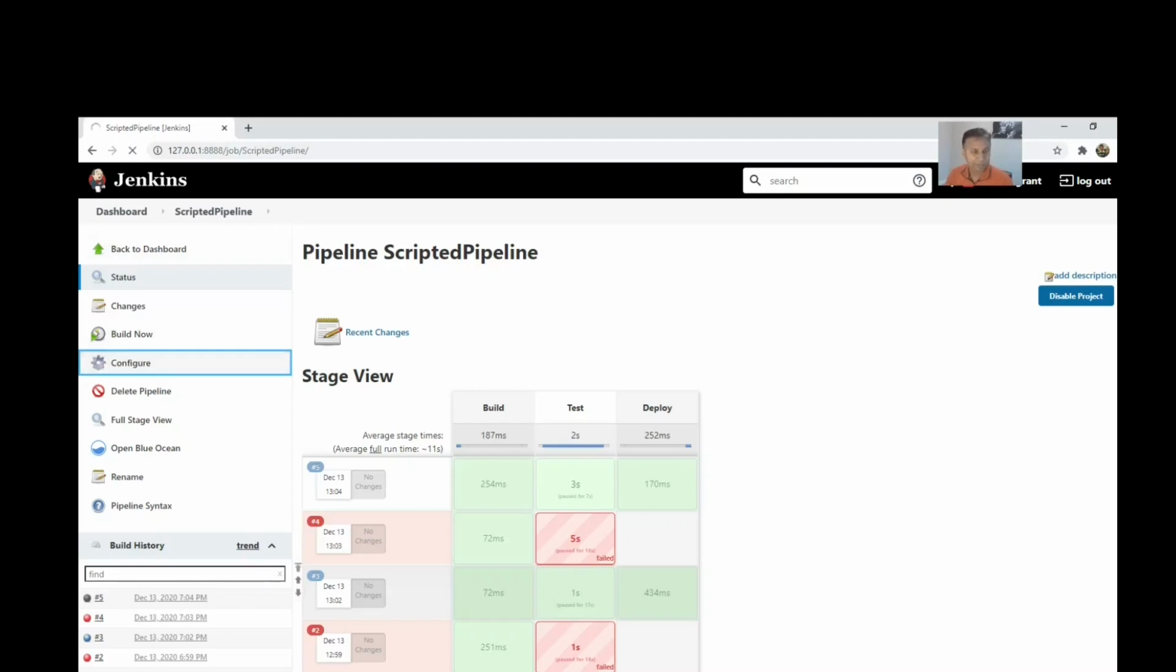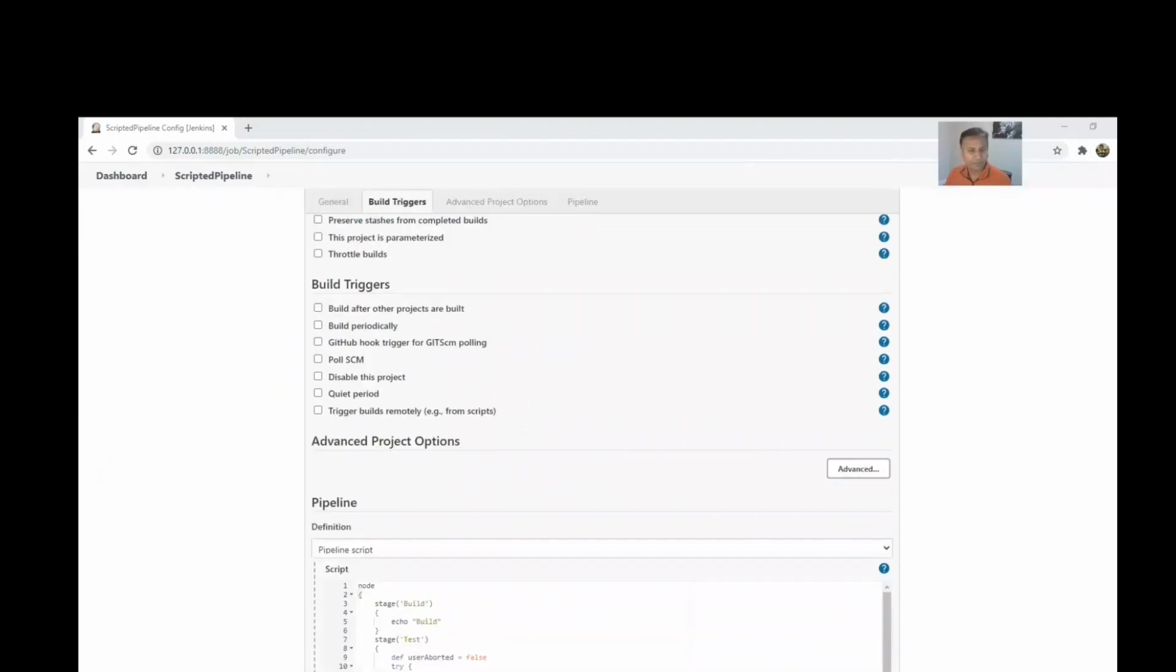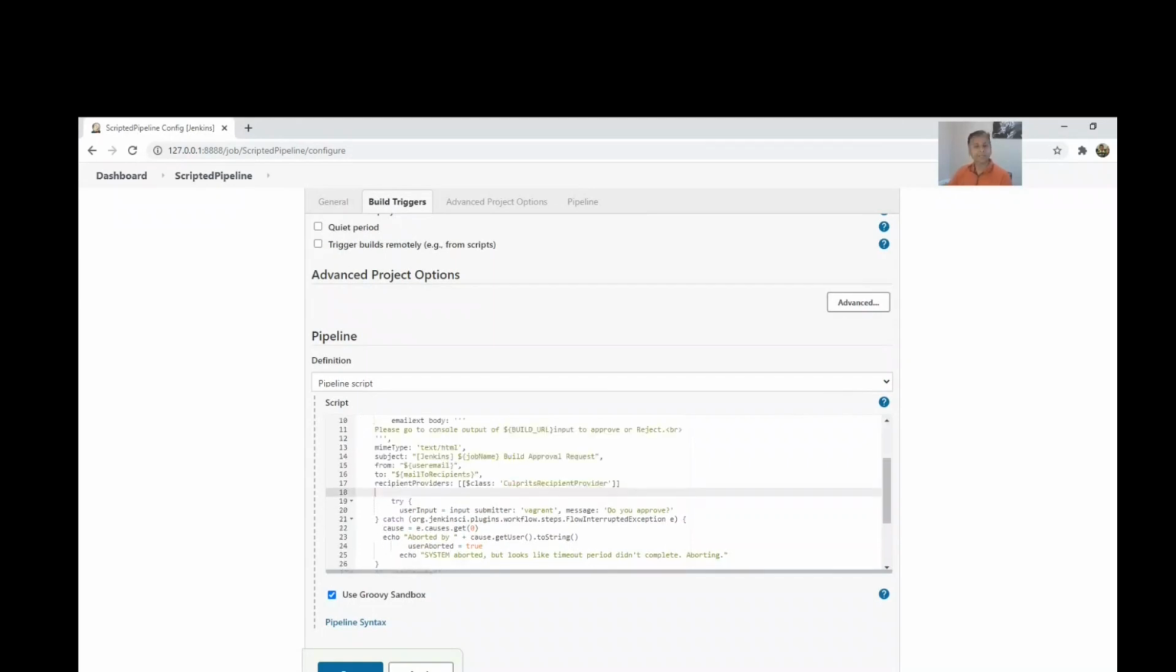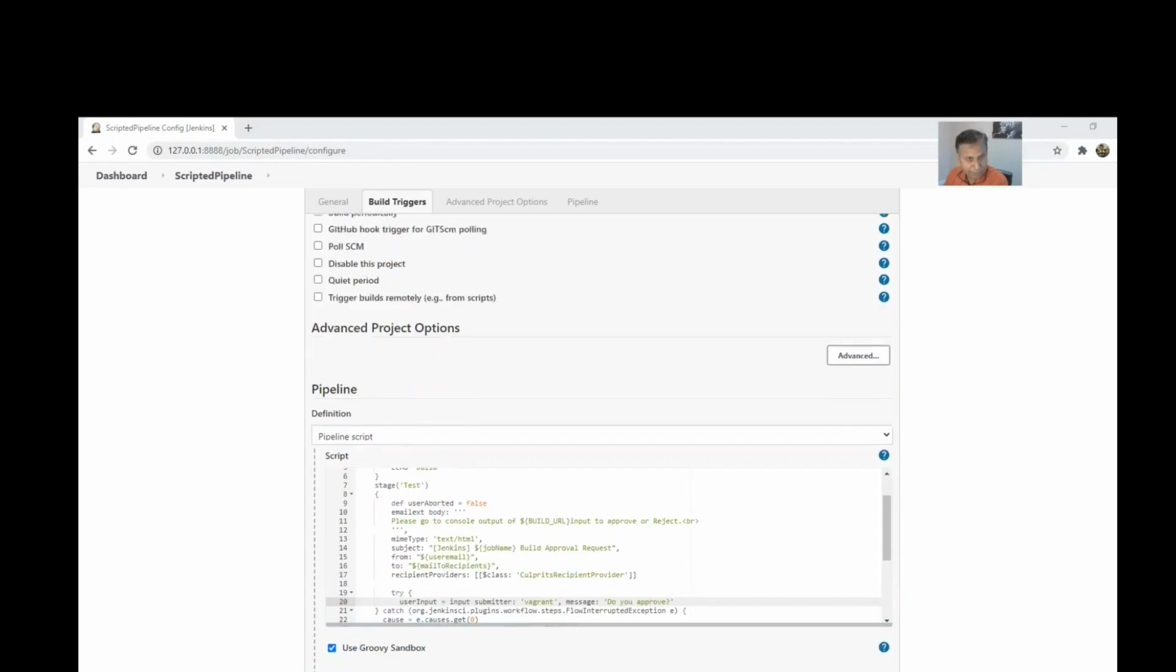Again, I'm going back to the scripted pipeline, the configure steps. Last time we saw how to configure the email. Now, after this abort process, I am adding this email body: please go to the console output of build input to approve or reject. So simply from the email, he can approve or reject. Here the build URL will automatically get its URL.